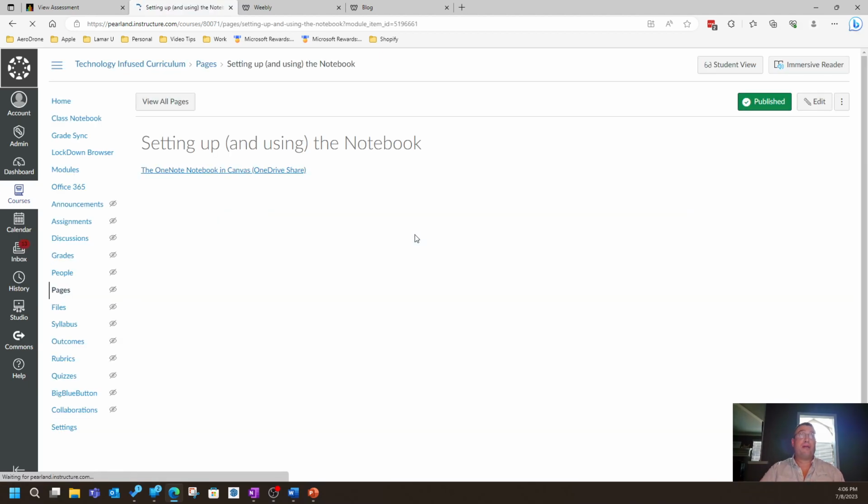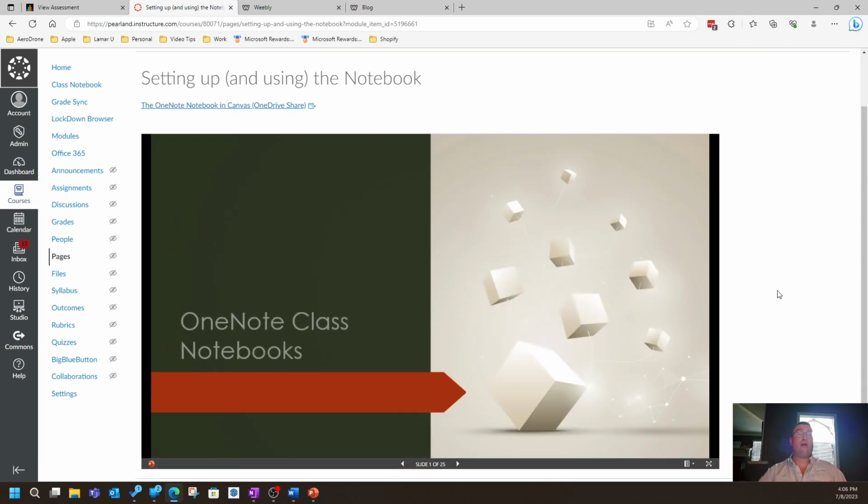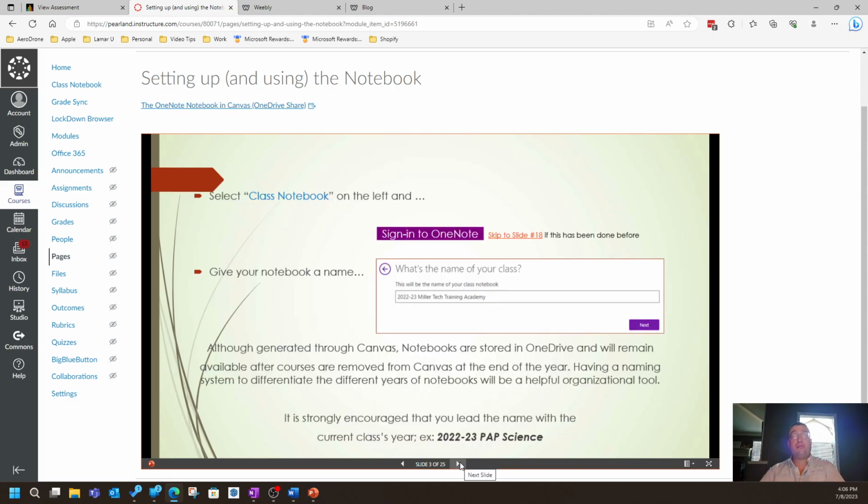If I click on the first page, here it is. I have my PowerPoint right involved with it. It goes through step by step how to set up the class notebook, how to turn it on from within Canvas. What's the name of your class? Suggestions on how to name your notebook. You can have a notebook from year to year. You can pull the online textbook pages from the online resource and hit the print to Canvas button, and it sends that page directly to your class notebook that you can then write on the page. So you're still teaching directly out of the class notebook.